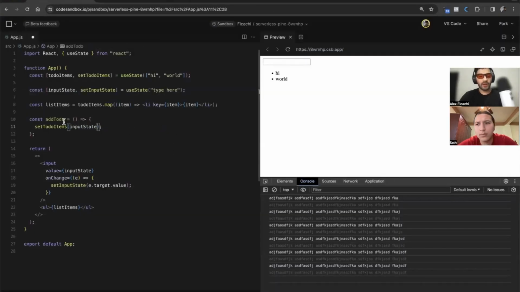So if I do add to-do item like this and I make it equal to input state, we actually want it to be an array because the initial state is an array, and we need it to be an array because we do todoItems.map. We map over an array and we return a list of li elements. So when I add to-do, I'm going to just set to-do items to an array with the input state inside that array, which is whatever we're typing in here. The problem with this though.